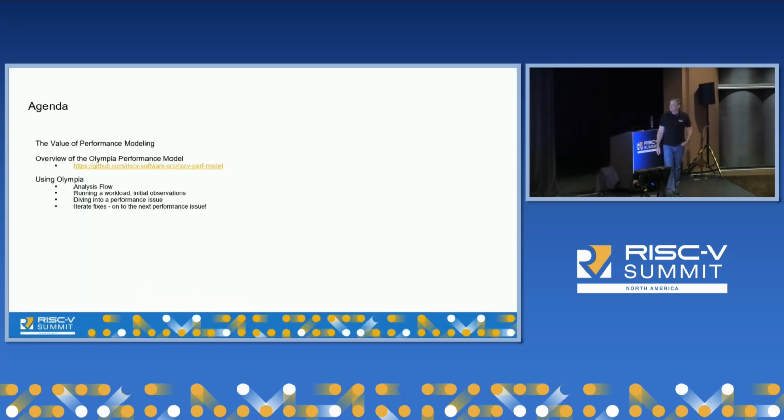So moving forward. The agenda today, just going to talk about the value of performance modeling. Let's just start off with that specifically. What value does performance modeling have in any kind of CPU development? I'm going to give a little bit of an overview of the Olympia Performance Model, give an idea of what it is, so we have a topic of conversation.